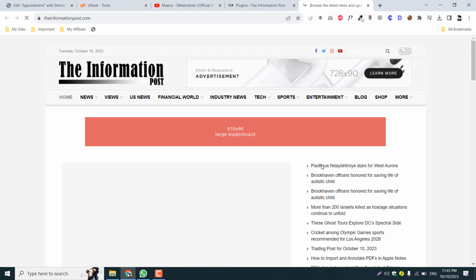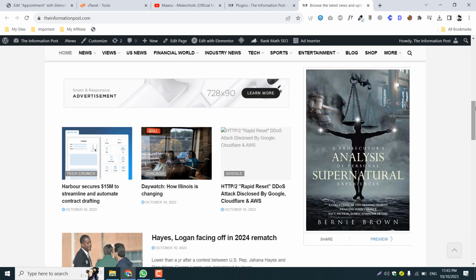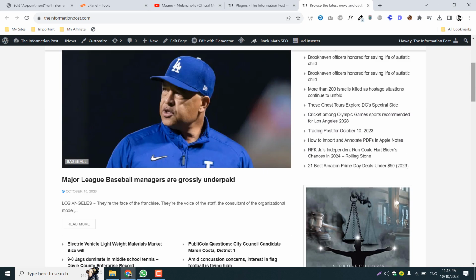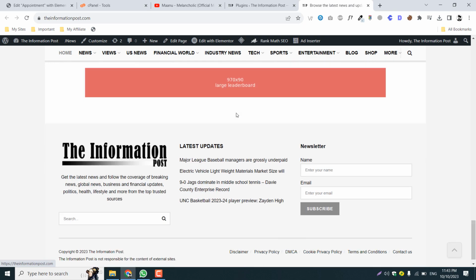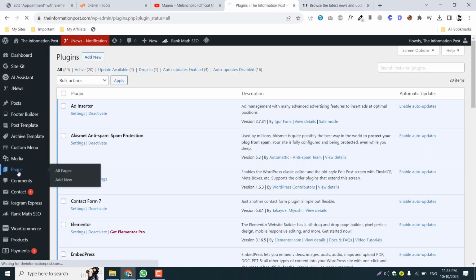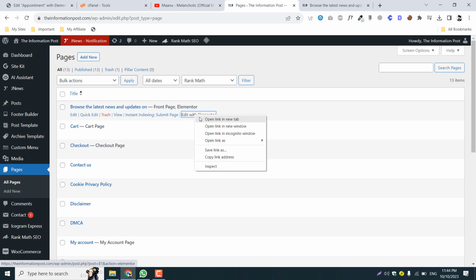Let's say we open up the website and let me show you how you can add these ads into your website, how you can update these ads, and it's very much simple. For this, on the home page, you need to go to the pages section and then find the front page, and it's built with Elementor. So all you need to do is to just click on edit with Elementor.